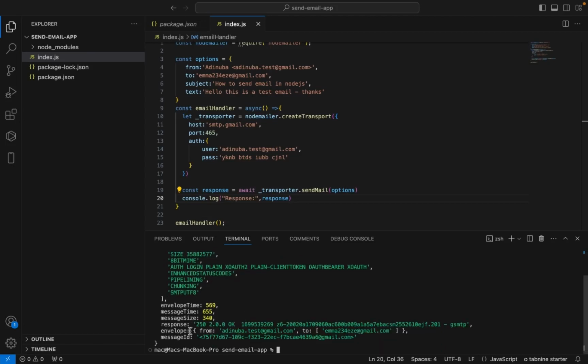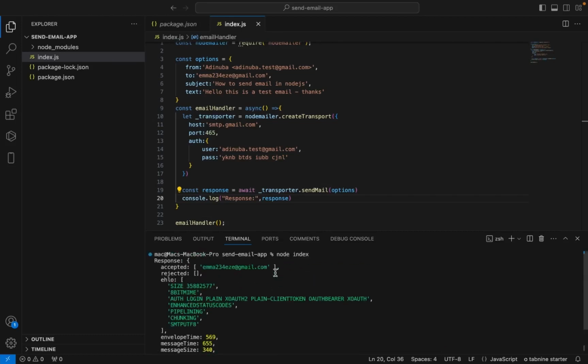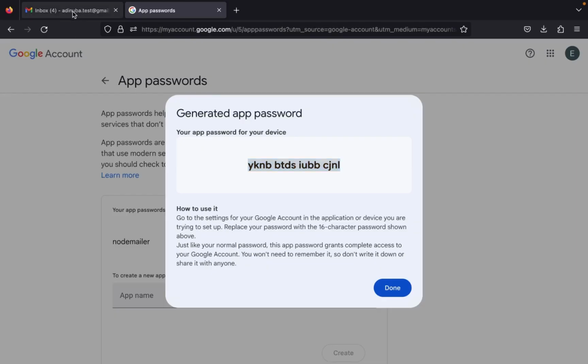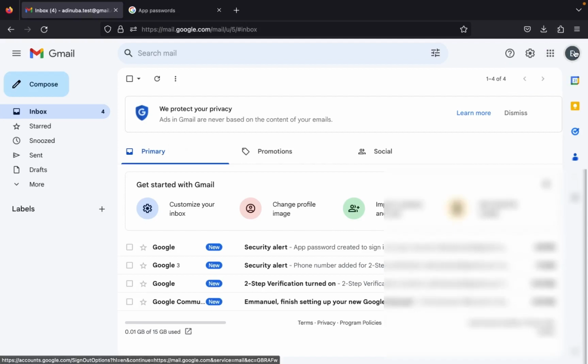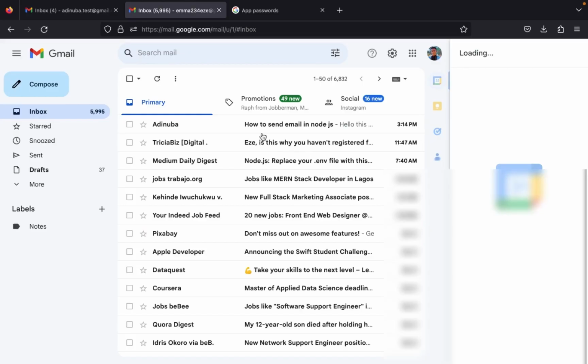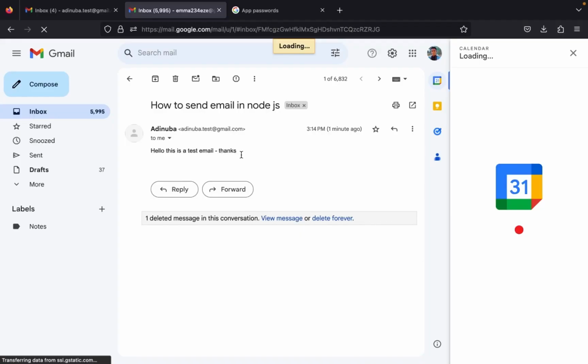All right. So this is the message ID and that. So we'll look into this later. So I'm going to open this email. I'm going to check the inbox to see if the message was actually sent to it. So let's go there. So as you can see, there is a new message from Adinuba. Yeah, so let me open it. Yeah, so hello, this is a text email. So the message was actually sent to my email, right?